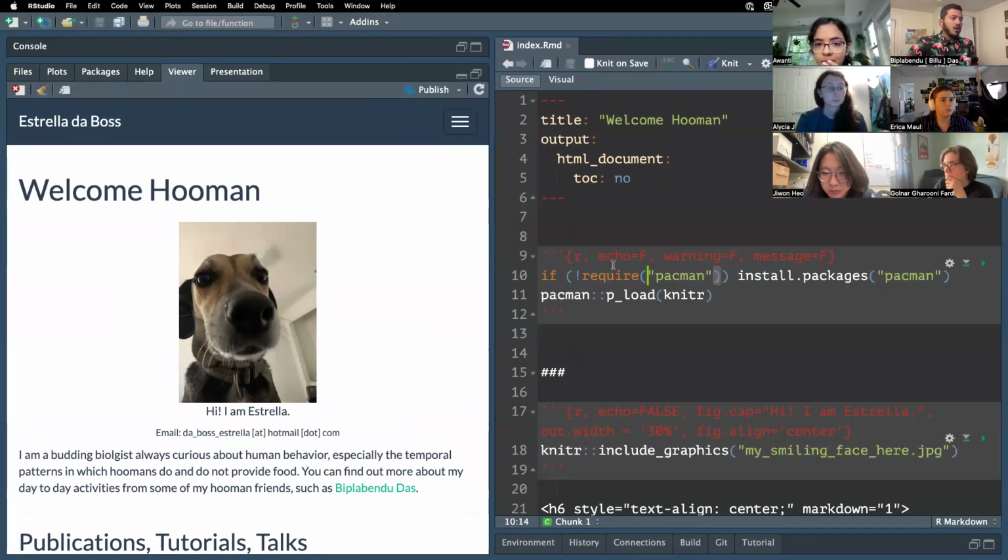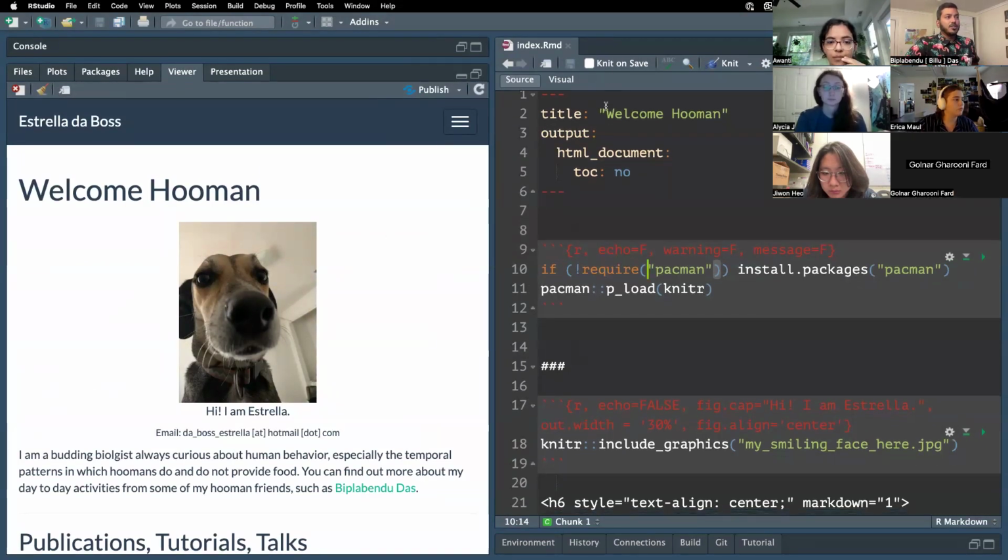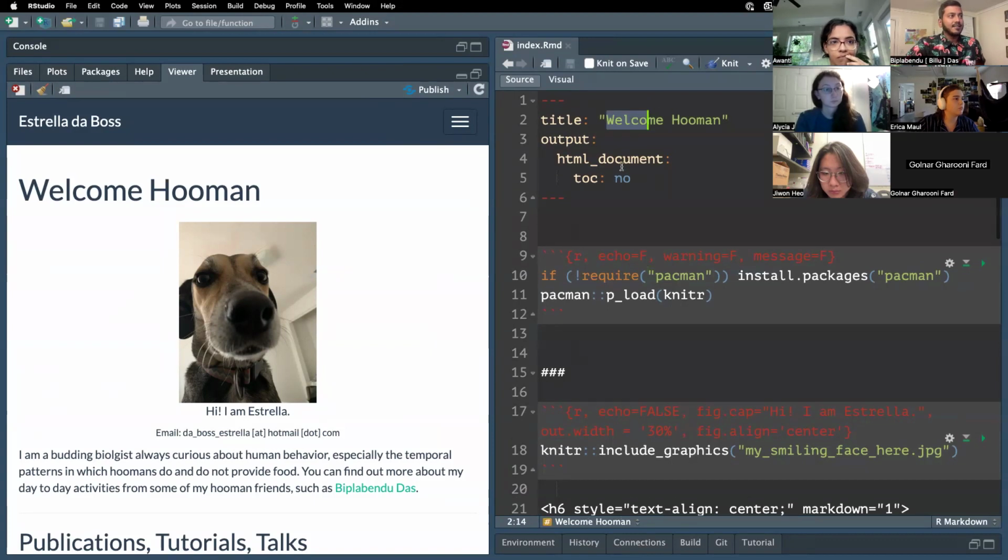Okay, so I'll just walk you through what it is doing. The top part you can see is this thing, the dash, dash, dash. Between these, whatever you have is called the YAML header. It's basically going to set some things, like the output of this knitting should be an HTML document.